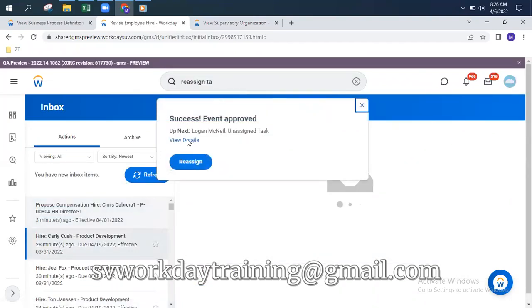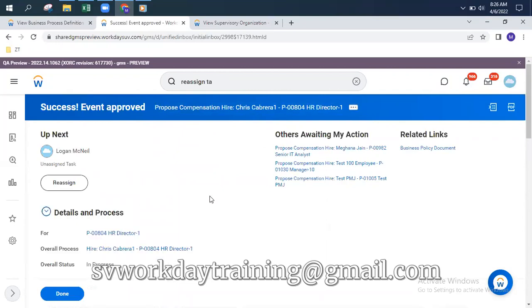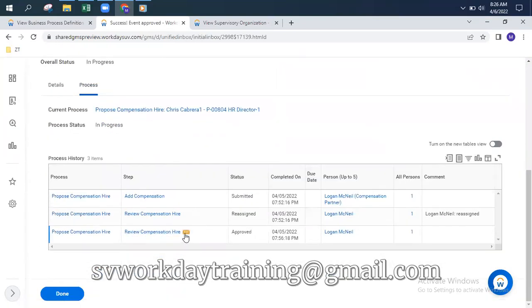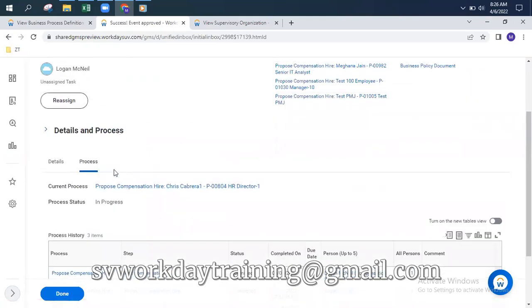Why does it go to unassigned? Even my HR partner is not there. See, review is there, it's done, but let's go back to the main process.